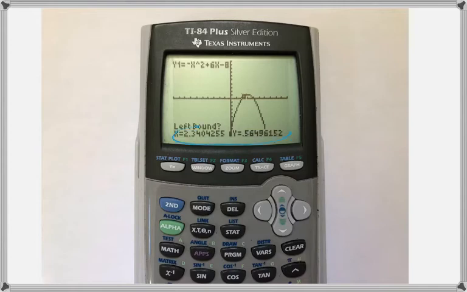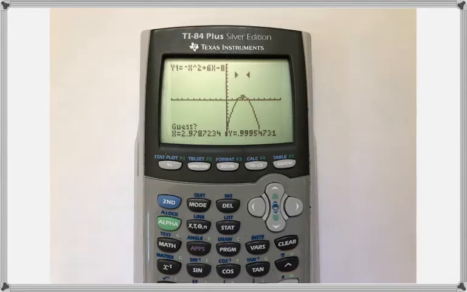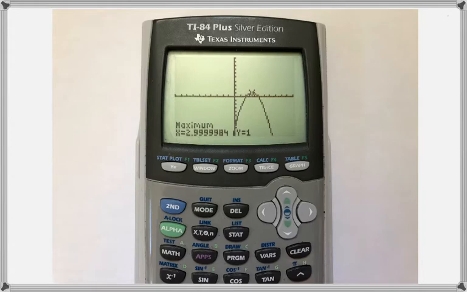So your numbers here could be different from mine. But I'm going to press enter, and you'll see that there's this arrow here, and that means that it's going to look in this direction. So then you want to declare somewhere to the right of the vertex, and then press enter. So now you'll see that there's two arrows here, which means it's going to just search here. And then you can make a guess. The guess doesn't need to be very good, as long as it's somewhere close. And then press enter. And you'll see that we have our maximum.